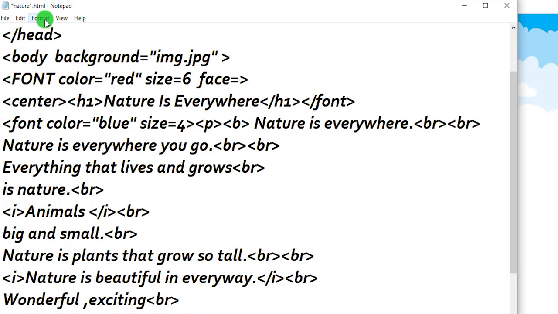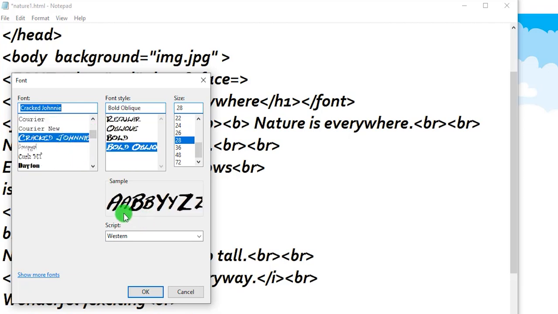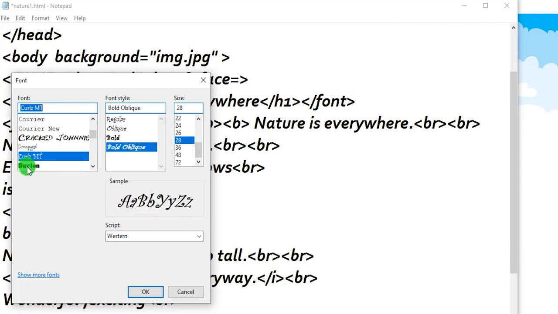Go to the format option. Here the format tab in Notepad. Here we have the font. Click the font. In the font we have these different font styles, or the font faces if I say in HTML. So choose any of the fonts that you want. Whatever font you choose, you can see the sample coming over here. Suppose I like this writing style.